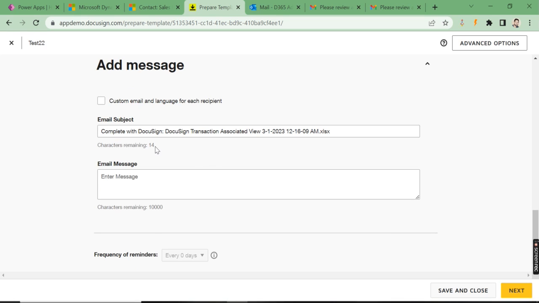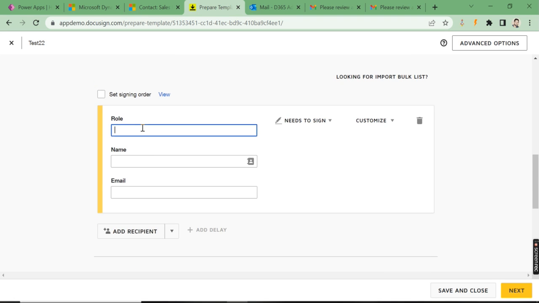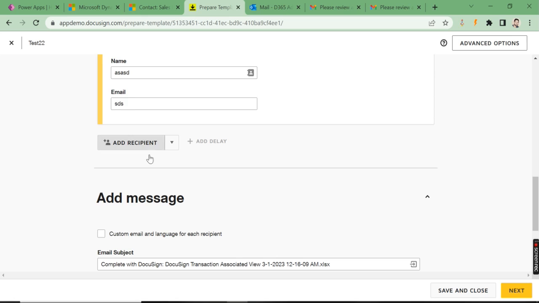Also, one more feature is, suppose we are sending it to 5 different persons who are working in KYC, credit card, debit card, manager, and director. Okay, and if I'm giving the name here, this one, adding the recipient, again this one.